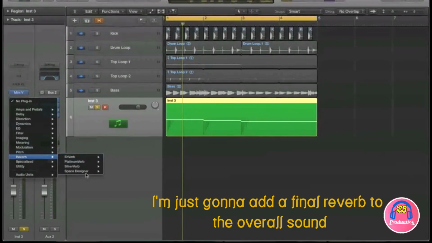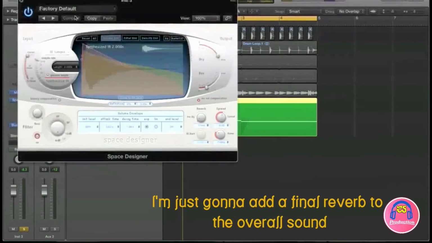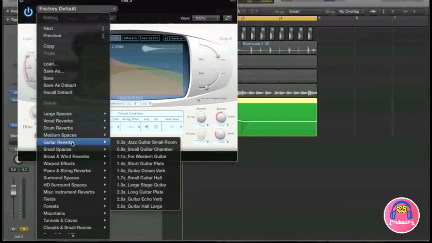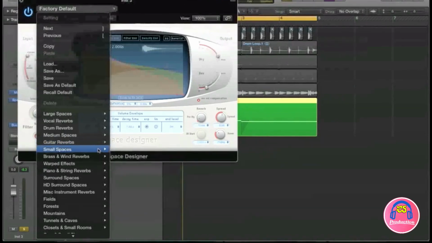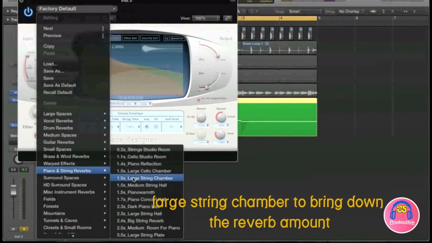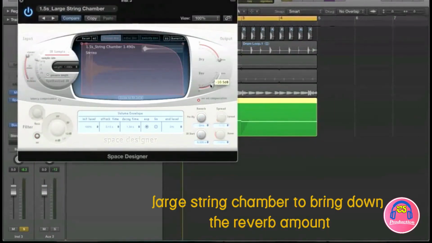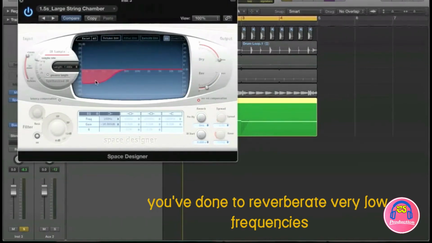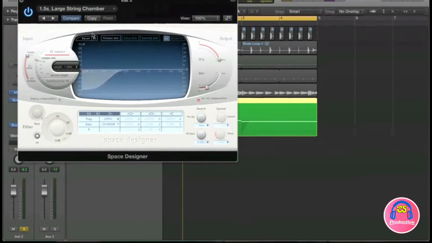So now I'm just going to add a final reverb to the overall sound, just to help it kind of gel in the mix. I'm going to use this setting, large string chamber. Just bring down the reverb amount so it's not going to swamp it. And also, again, remove low frequencies from the reverb.